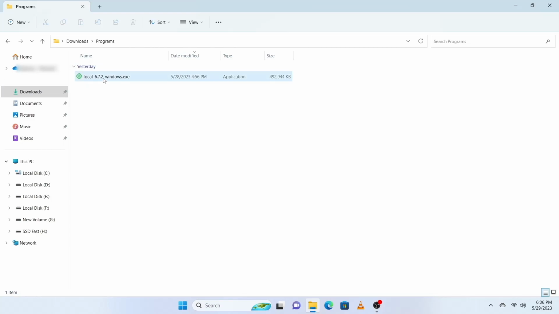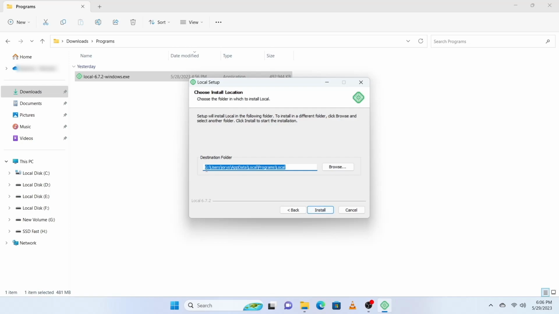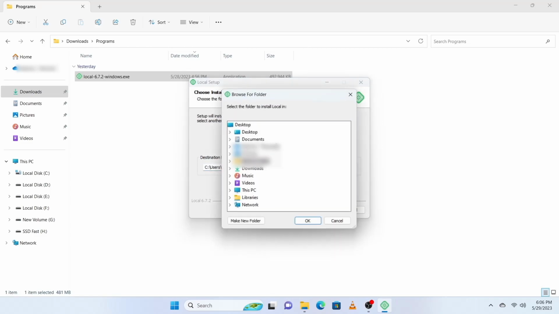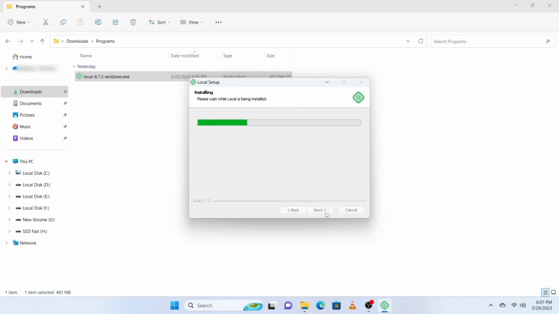So I'm going to double click on it. In the first option, it's telling us, please select whether you wish to make this software available to all users or just yourself. So I'm going to click only for me. And then it's asking us where we want to install the software. If you wish, you can select this browse button and select where you want to install the software. Okay, so I'm fine with this location. We're going to click on install and wait for the installation to finish.